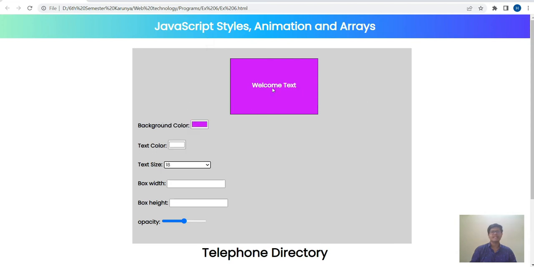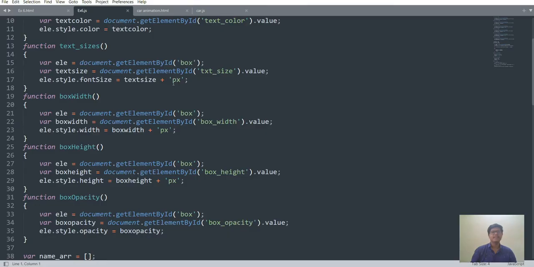Because we selected this, 18 is normal, 22 is normal. This is the normal text, that is 26. So this will change the text size with the pixels.